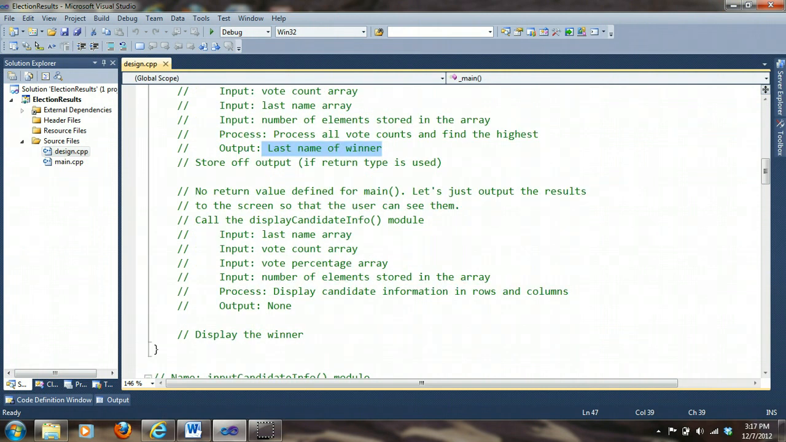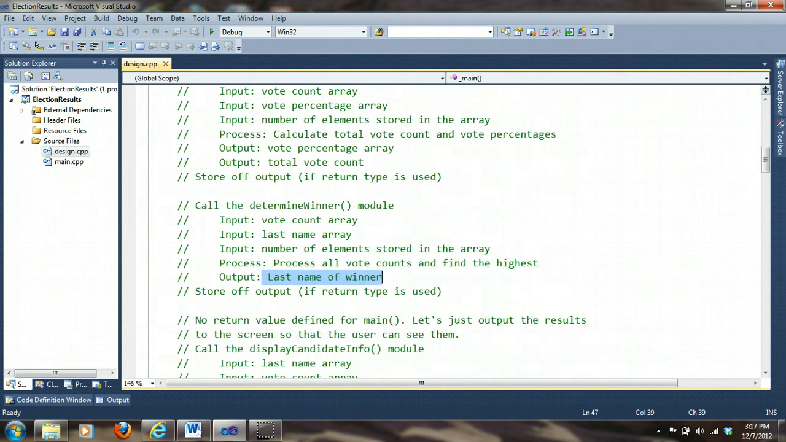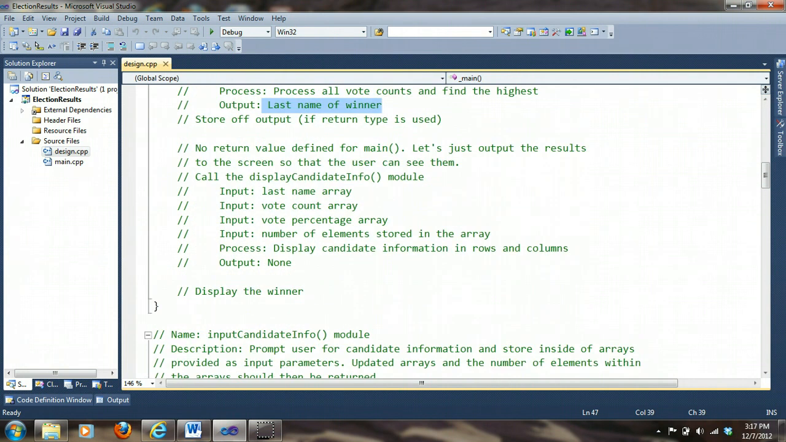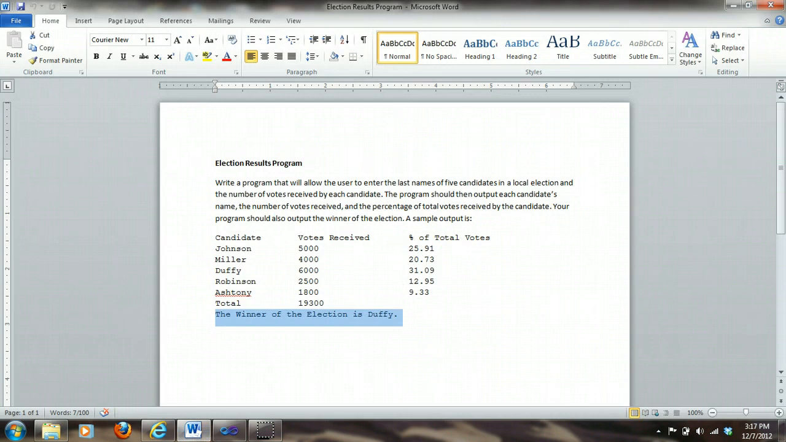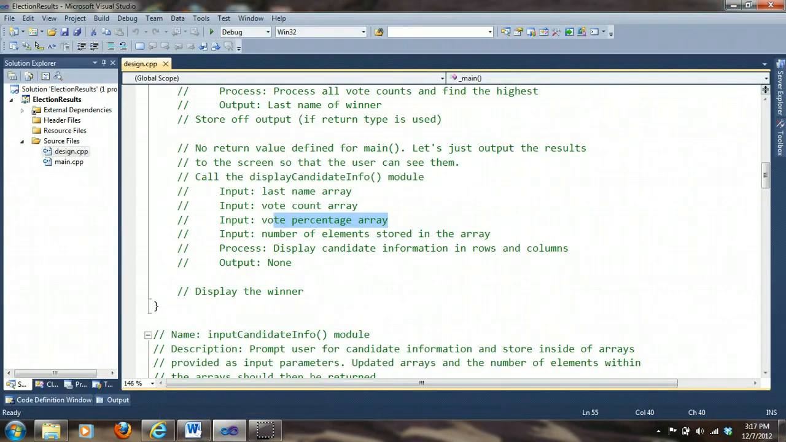All right. Once we've determined the winner, once we've determined the percentages, well, hey, let's just go ahead and display all of the information, right? Which is basically all of the last names, all of the vote counts, all of the vote percentages. If we go back here and look at the output, we need last names, votes, percentages. So that's why you see display candidate info taking these three things in as input.